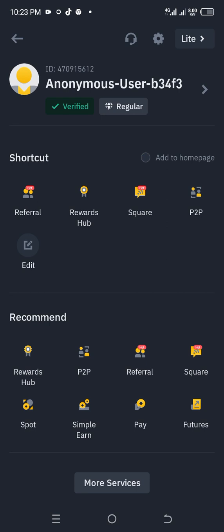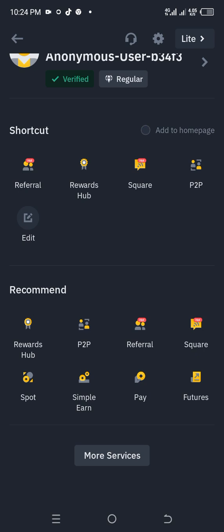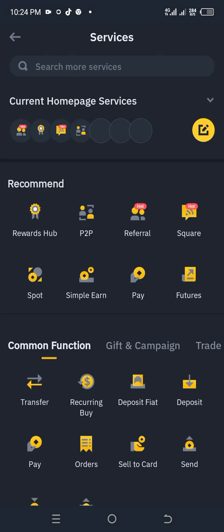You can see this is a referral program, this is reward hub, this is Square, this is peer-to-peer transactions. There is also spot trading, there is simple earn, there is pay, there is also futures. You can click on more services to see what happens here. You can see how you can make your deposits: deposit fiat, recurring buy, and transfer, how you can transfer from one wallet to another wallet, or move from spot to futures or to others within the Binance platform.